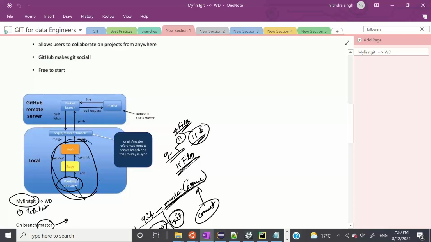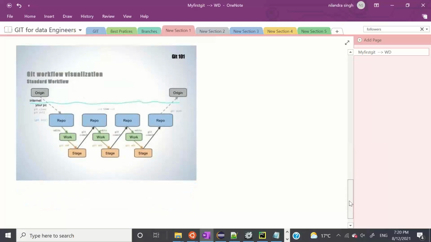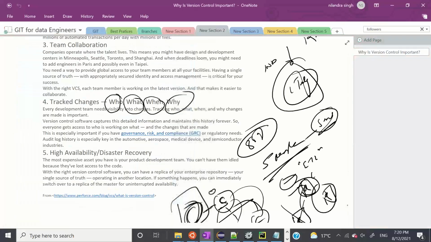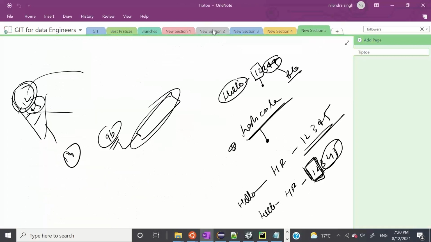So this one is your local one. And we have created my GitHub, and from my GitHub we have pushed into our GitHub, the GitHub remote server. This is what we did. Then we have covered this one, everything.